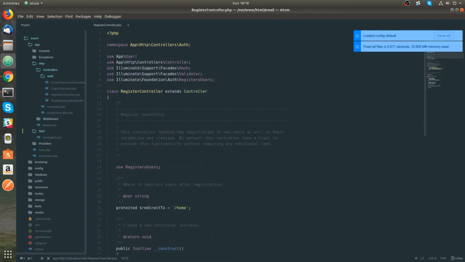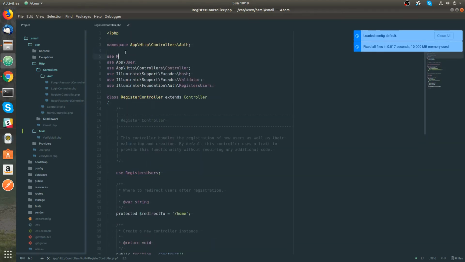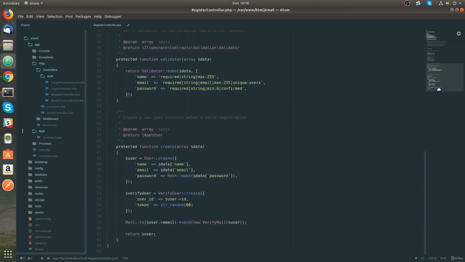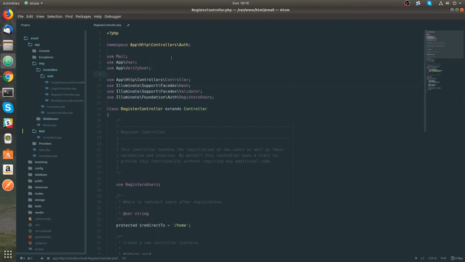So let's import everything at the top. We'll import the mailable class, then App\VerifyUser model, then the verify mail, App\Mail\VerifyMail.